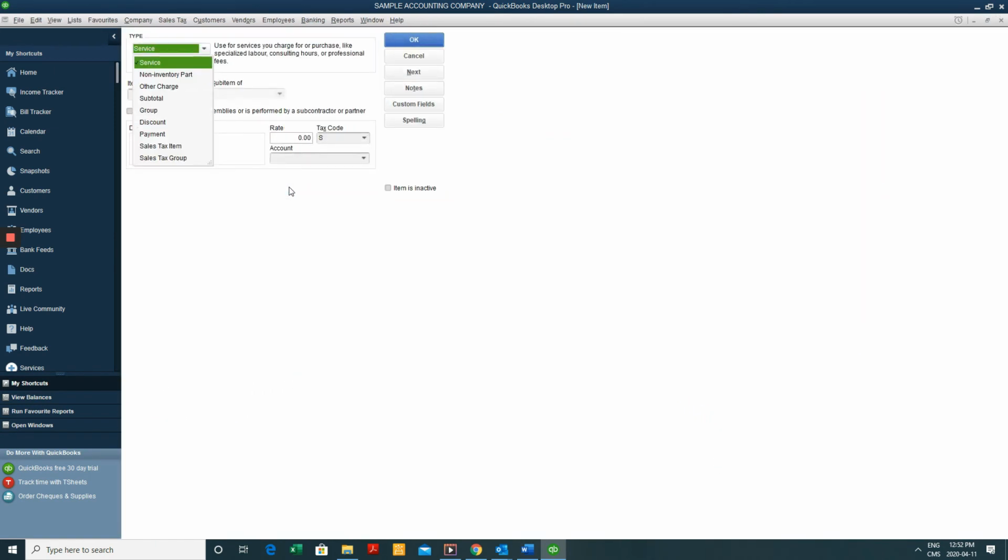Now I'm going to create the third and last sales or income item. And just like before, this is going to enable me to use that item whenever I invoice, which we'll be doing shortly.